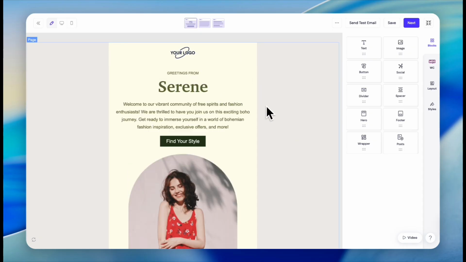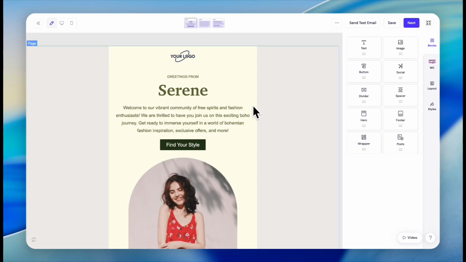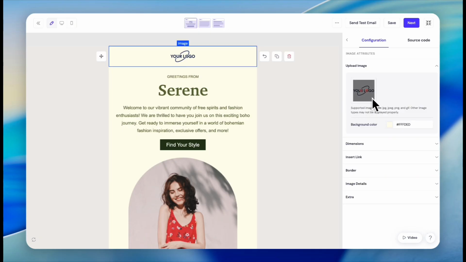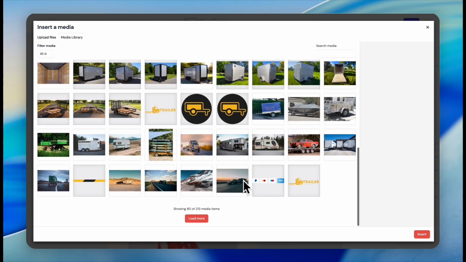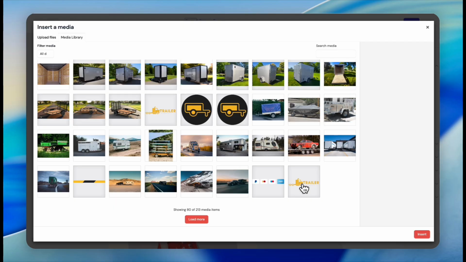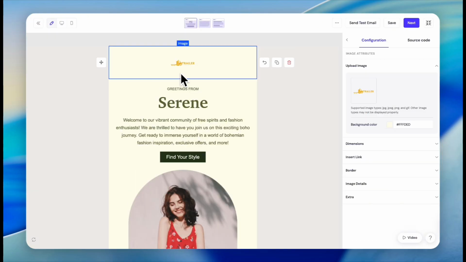In this page, you can personalize this email template. For example, you can add your own logo. Click on logo. Click on the logo on the sidebar. and click on the X to remove the default logo. Then click on Upload and select your own logo. We will select this logo, then click on Insert. As you can see, our logo appears on the email template.